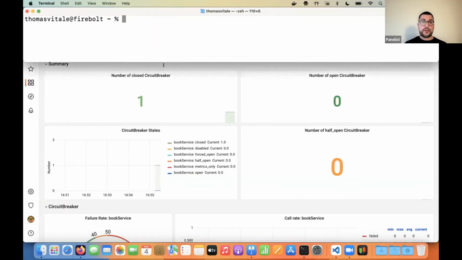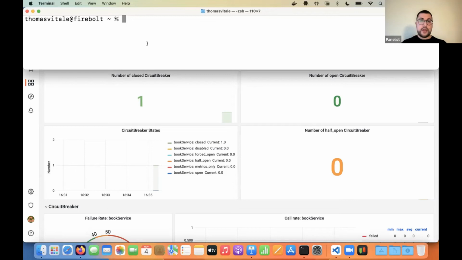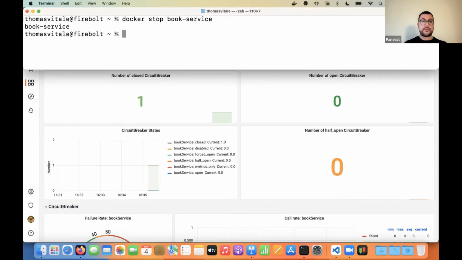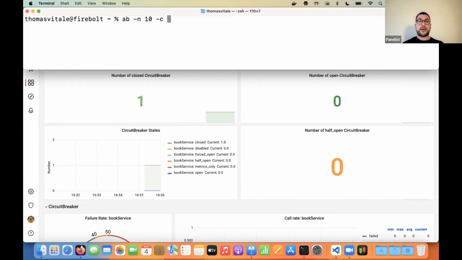Maybe we can do it up here. All right, so now if I send a request, the circuit will still be closed because everything is working correctly. So in order to visualize what happens when something goes wrong, I'm gonna stop book service again, like this. All right, and now let's use Apache Benchmark again. I'm gonna send 10 requests, since the circuit breaker will only consider the last 10 requests.